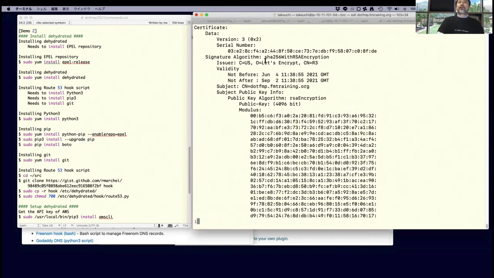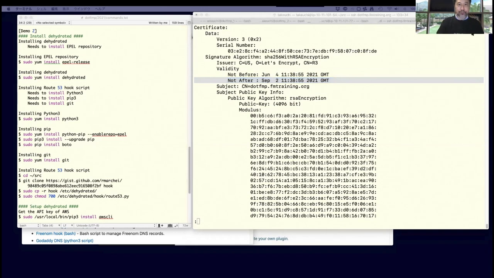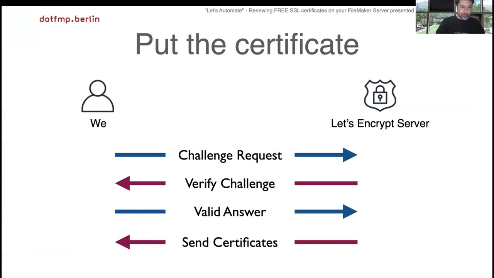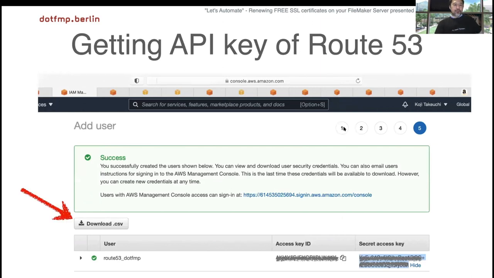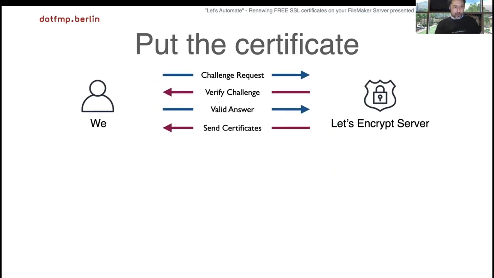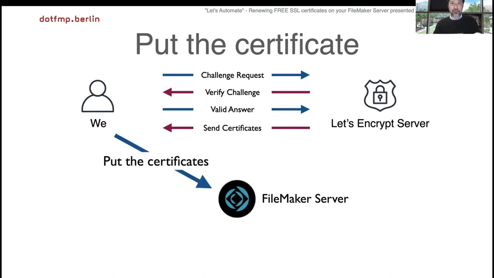Okay, Let's Encrypt, and from today to September. Perfect. So then, put the certificates into FileMaker Server. We need to do this, but it's simple. Delete existing certificates and restart FileMaker Server.